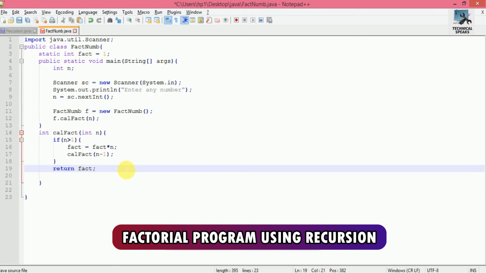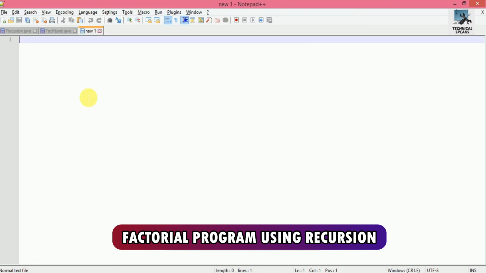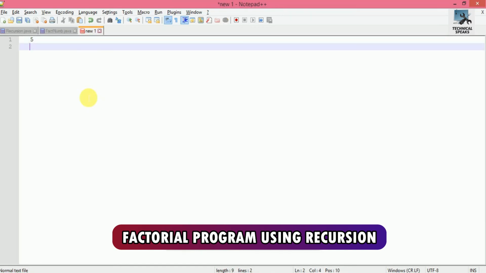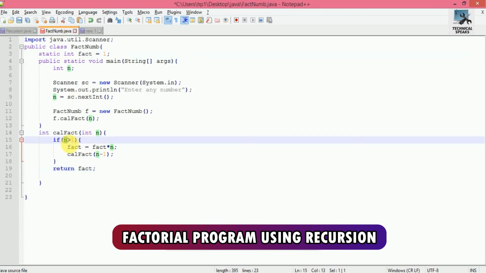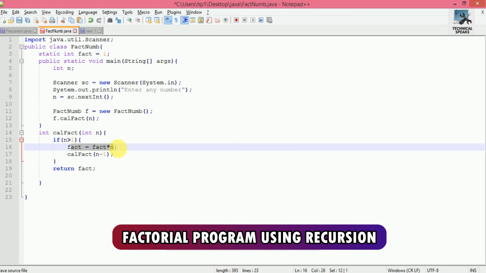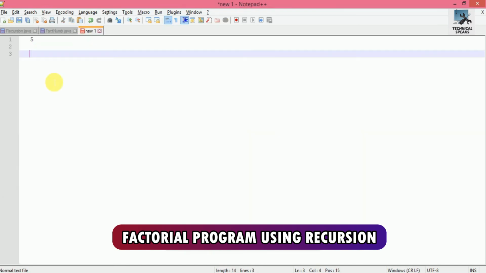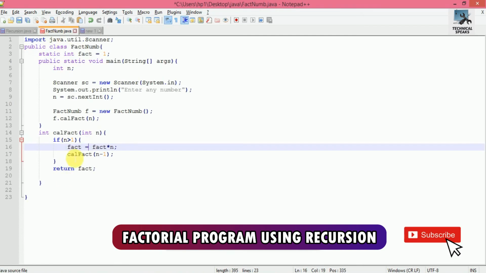Let's try to understand here what exactly happened. First, let's say the user wants to know the factorial of 5, so the value of n will be 5, right, as the input number will be stored in the variable n. Now in the if statement it will check the condition n is greater than 1. Here n is equal to 5, so the condition is true, and then the value of fact will be fact multiply n, which is 1 into 5, which is equal to 5. So now the value of fact becomes 5.